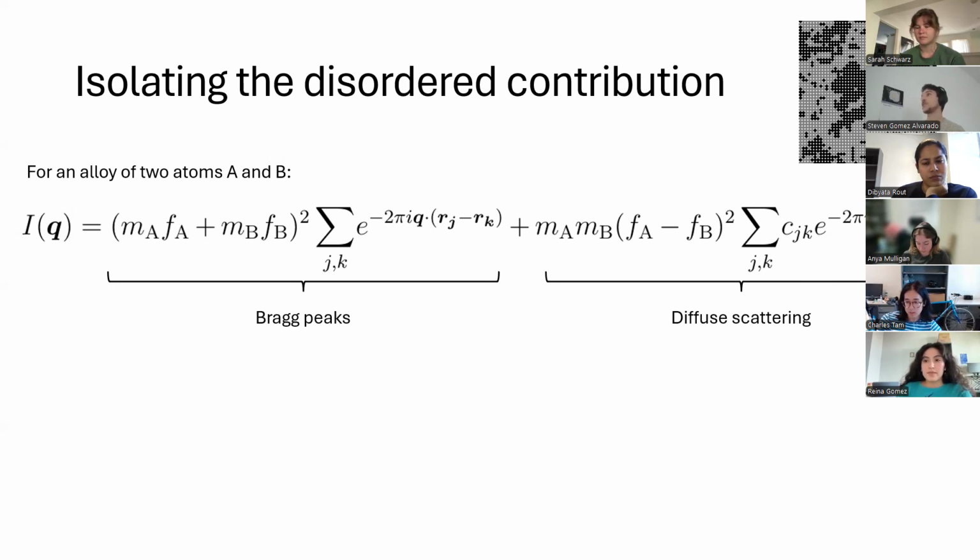And when the disorder is totally random, this coefficient is going to be zero. There's no correlations whatsoever. So if it is totally random, we're just going to get Bragg peaks, right? This term is going to go to zero. If there are correlations, if there's an uneven probability distribution of finding, say, black atoms next to black atoms, if it's not totally random, this coefficient won't be zero, and then this term will start to contribute a little bit of diffuse scattering to our overall intensity.